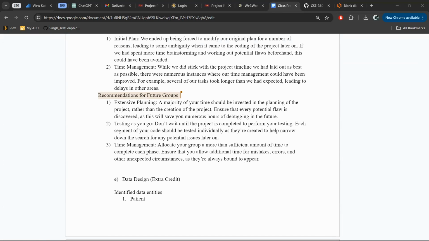rather than the creation of the project. Ensure that everyone's potential flaws are discovered. The second point is testing. Don't wait until the project is completed to perform your testing. And the third one, which is the most important one, is time management. Allocate your group more than a sufficient amount of time to complete each phase.